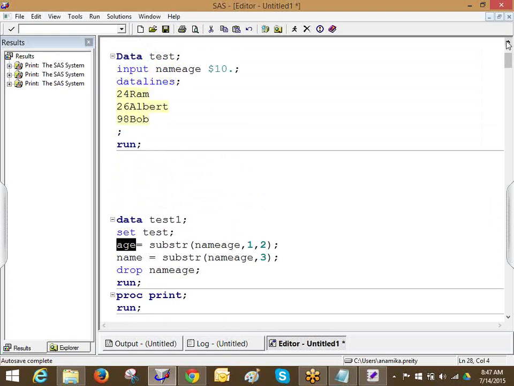Yes. Okay. Fine. So, name age has how much length? 10 bytes. What does substr do? First of all, it would be returning a number. So, will it be a numeric variable or a character variable? Character variable. Because I am doing a character operation, not a numeric operation. That's why the type would be character.